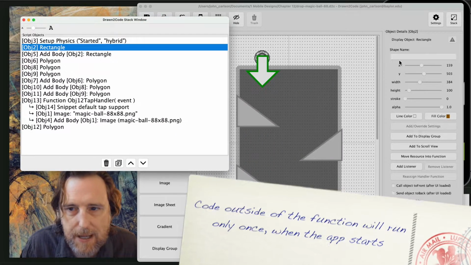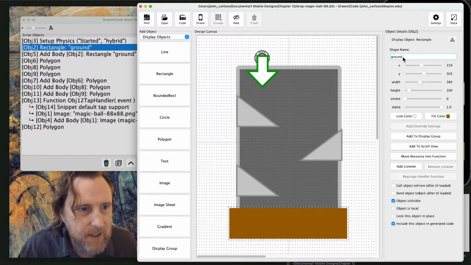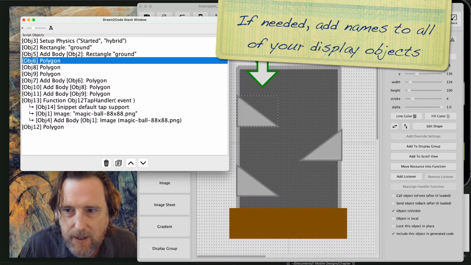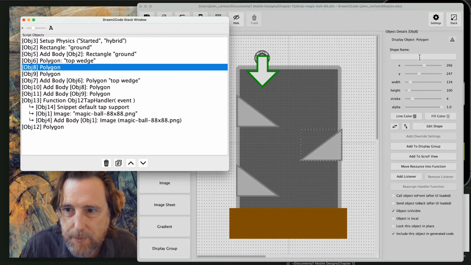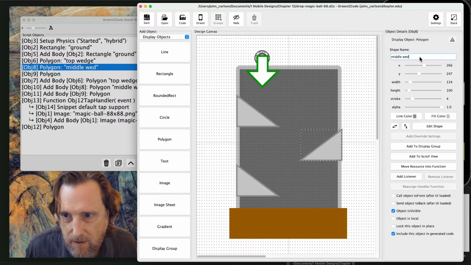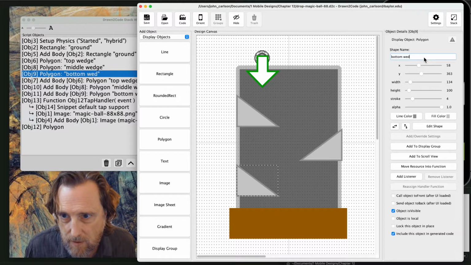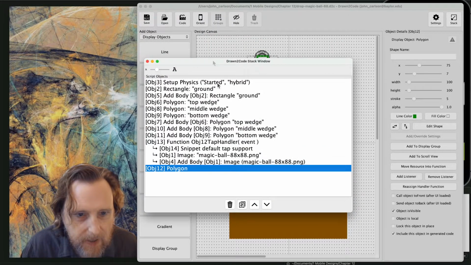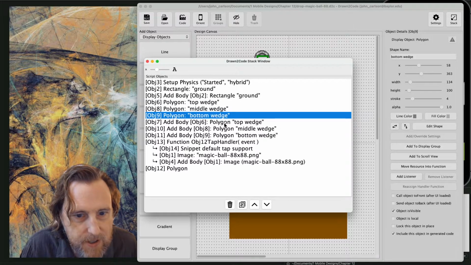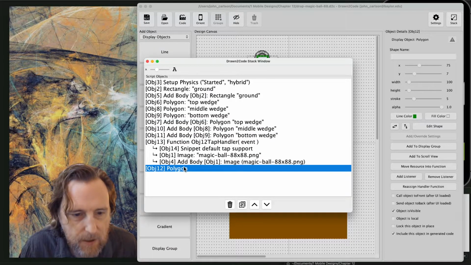I've done a bad job of naming stuff, so let me take a second here and name these. Hopefully you are doing this. So this polygon is the top wedge. This polygon's the middle. And this polygon's the bottom. Okay, so now the stack reads a little bit more nicely, right? Here's my ground, the add body for the ground. Here's the top wedge, the middle wedge, and the bottom wedge, and then the 3 add bodies for each of those. Here's the last polygon, which is the arrow.